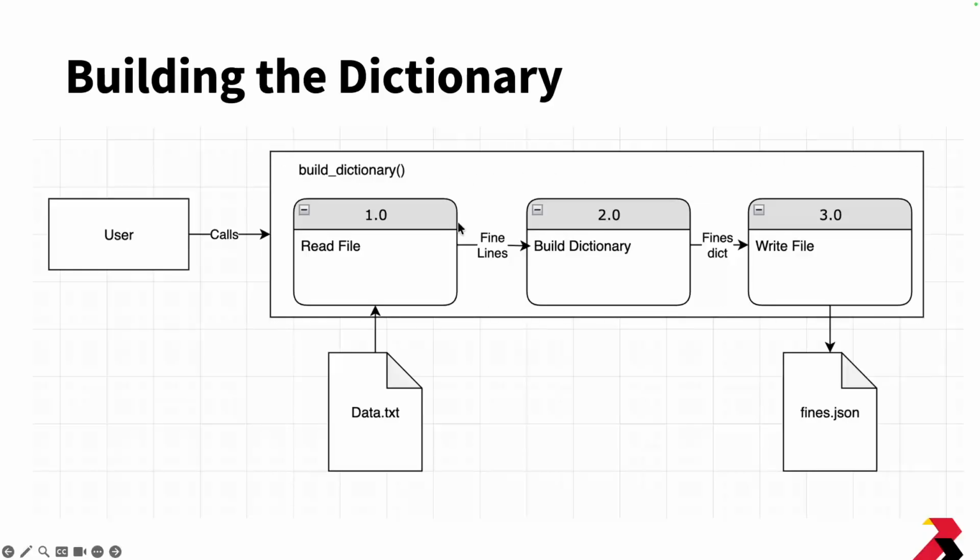All right, and we still have our processes in here. We first have the read file operation, okay, 1.0, which pulls data from this data.txt file that we'll be working with. That data will go into the program. It'll be read as lines. So these lines of text will go into the second process, build dictionary.